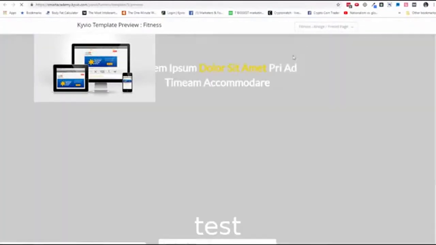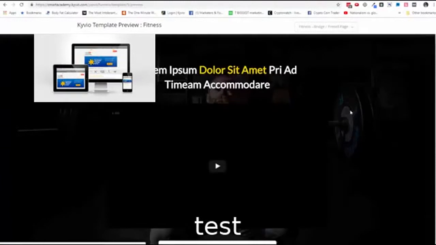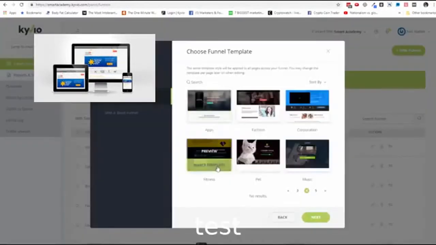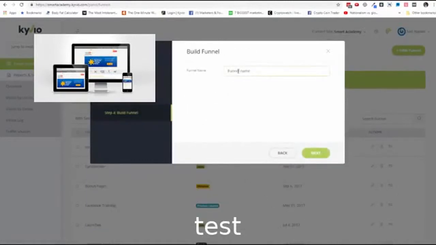So when I preview it, I can quickly see what all the pages under this look like. And if I didn't like it, I could just go and pick another one. So this is how all the pages have been laid out. So once I'm happy with it, I'm just going to go ahead and select this template and click on next and just give it a funnel name. So fitness gym webinar.